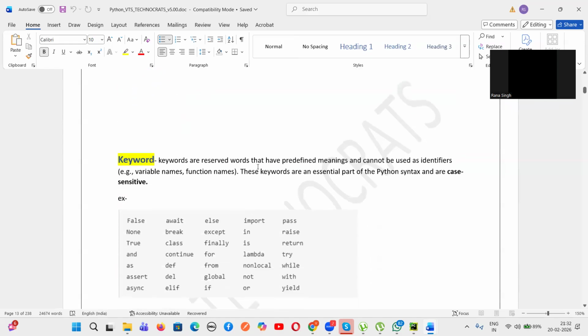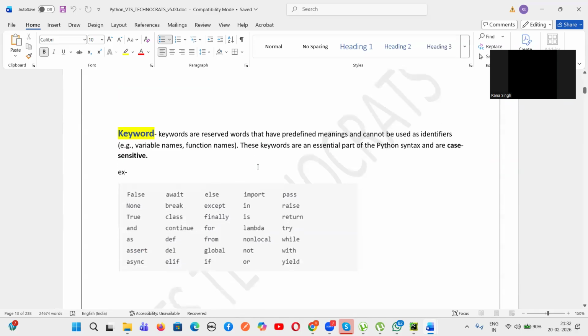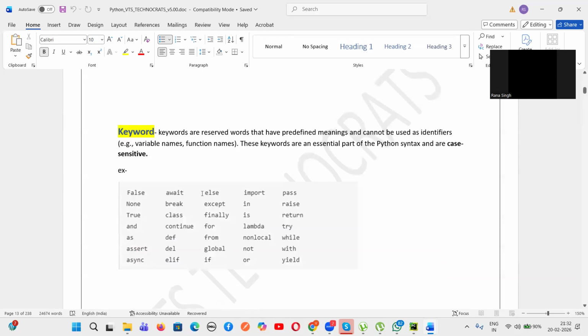So keywords are reserved words, which have some predefined meaning. Let's suppose False, await, else, if, for, range. Its name is only keywords, which will have some predefined meaning, and that cannot be used as an identifier. That means this cannot be used as a variable name, function name, class name, or method name. These keywords are an essential part of Python syntax and are case sensitive. So these are reserved words which already have some meaning.